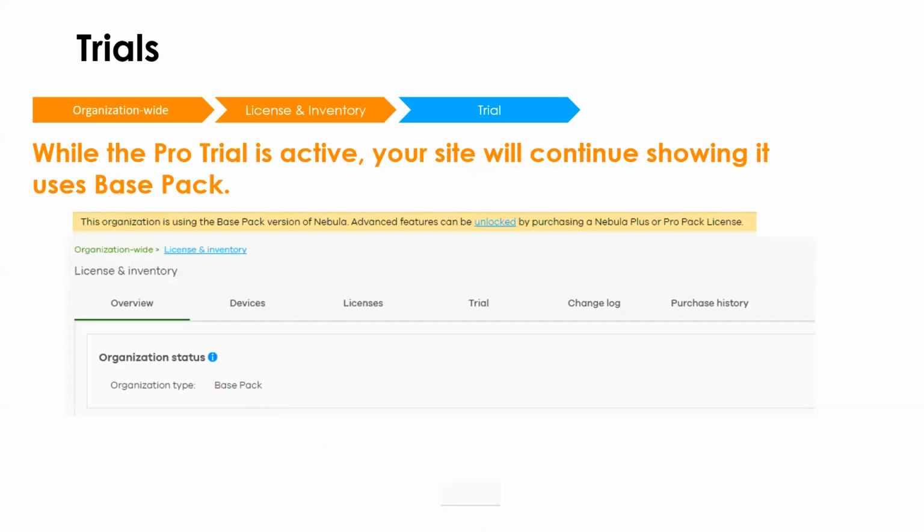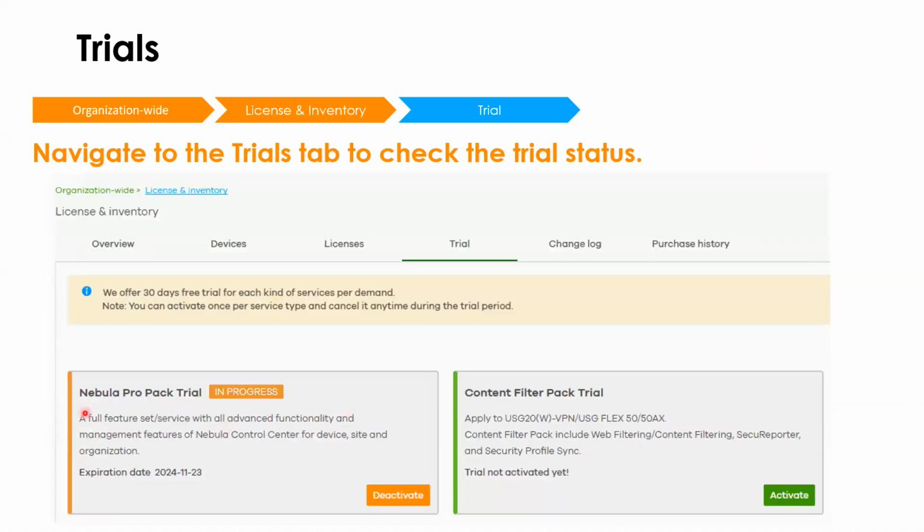To verify that the Pro Pack trial is active and you still have days left on it, you would click over to the trial tab, and then you would see here Pro Pack trial is in progress. This is the last day that that Pro Pack trial is going to be valid for. And if for some reason you want to end the trial early, you can always deactivate it here.